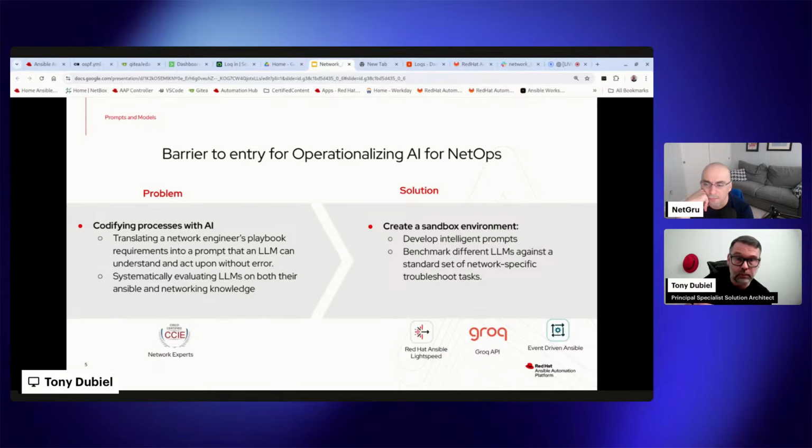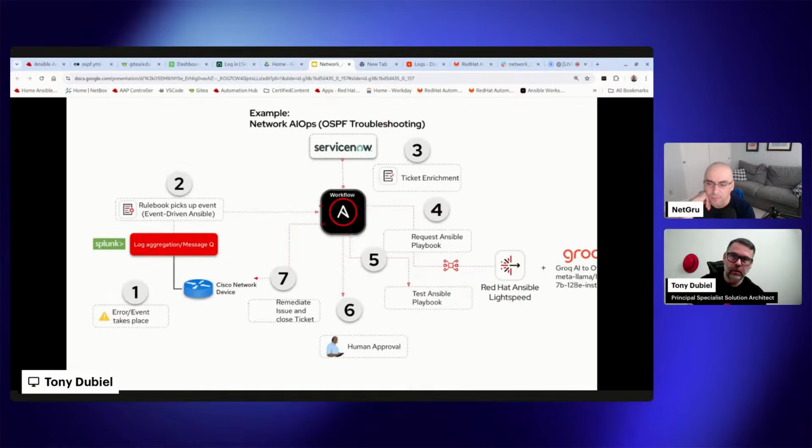So that's where the sandbox is important, because this gives us a sandbox that we can learn how to develop intelligent prompts so we get better answers. And then also we can benchmark those LLMs against each other, or at least have fallback ones, so we have more than one source. So we can use those to build content quicker and create what I call a network AI ops pipeline. So this is effectively what you'll see in the demonstration. I'm just going to walk through this real quick, and then we'll get into the actual moving parts.